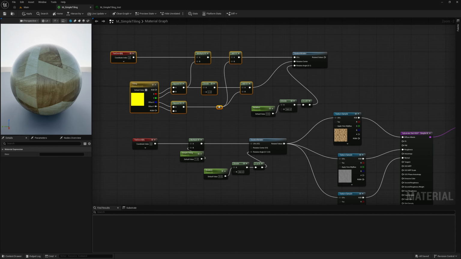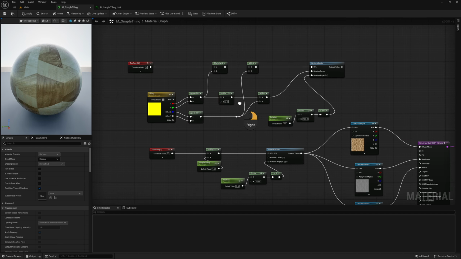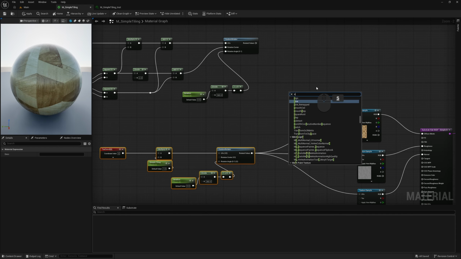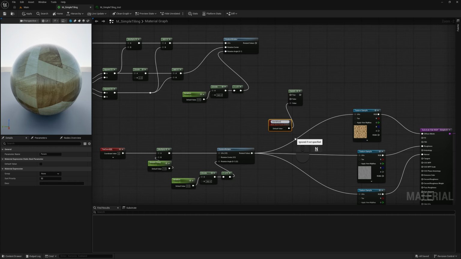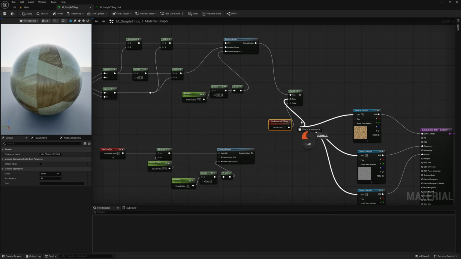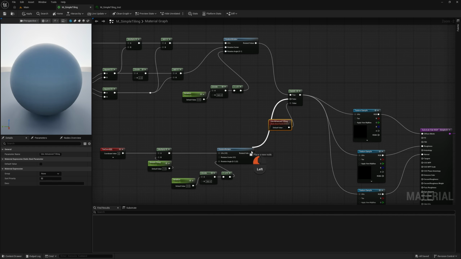Now we want to create a gate for when to use simple tiling or advanced tiling. I'm going to add a static switch, then click on value and drag to open my search box. Look for a static bool parameter and click. Give it a name of use advanced tiling. Connect the output of the advanced tiling to true and the simple tiling work we did last video to false. Connect the output of this switch to our textures and it's done.